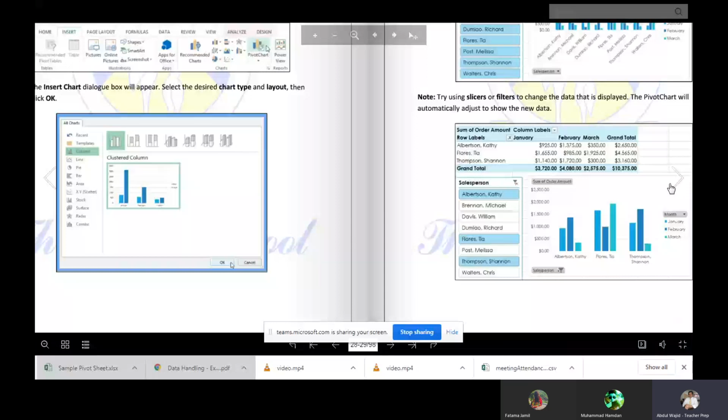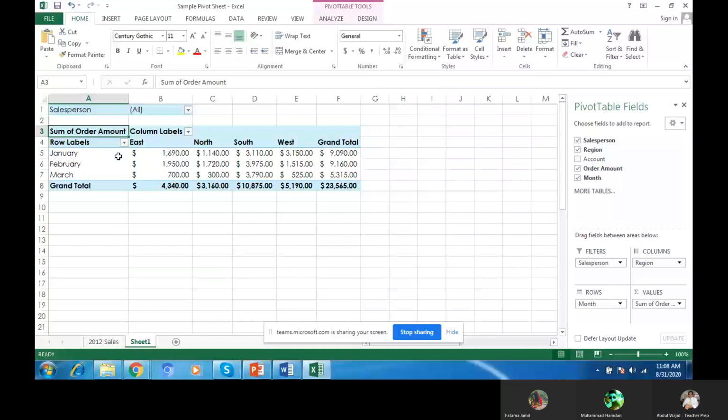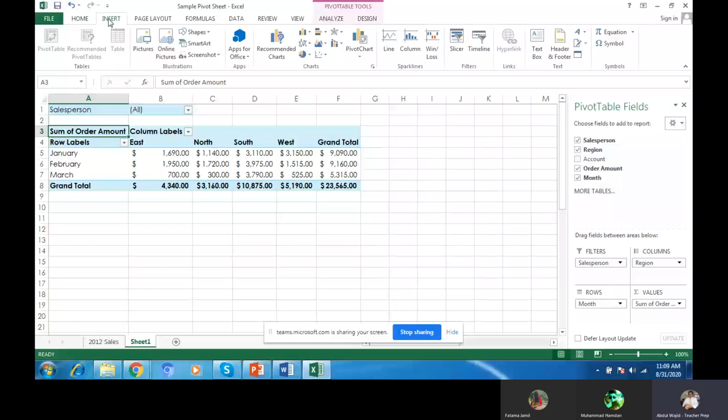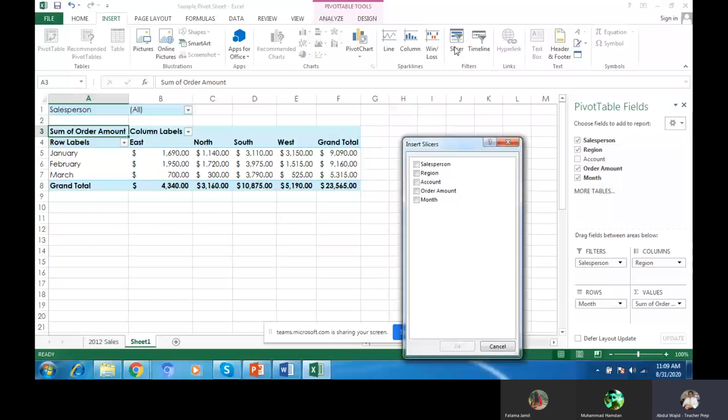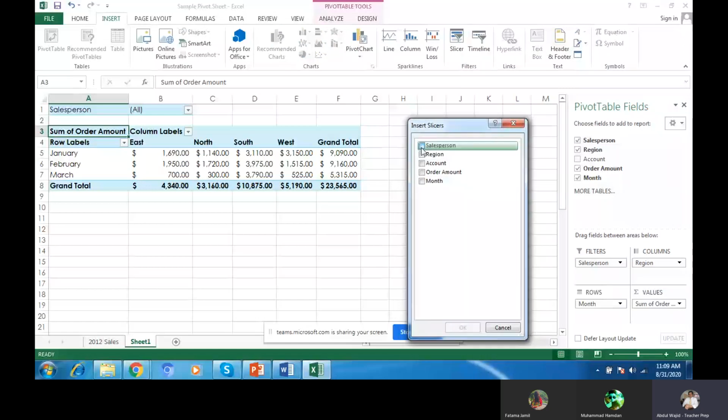When you click here, this one is insert and this one is the slicer. In insert, where pivot table is, the slicer will be here. We'll click on it. Now, if you click here, sale person, okay, it will be displayed here, sale person, right?